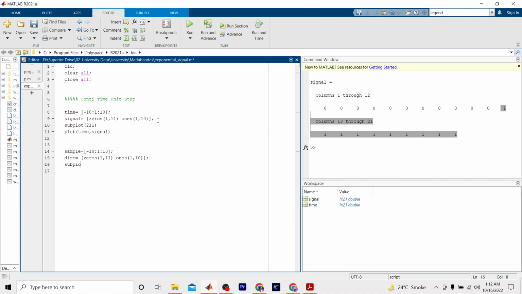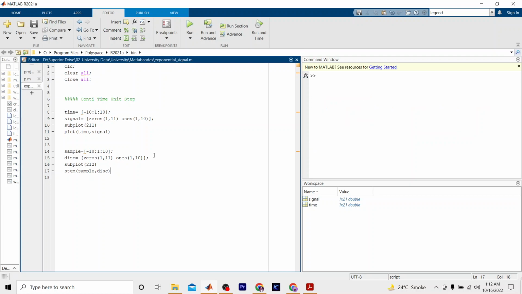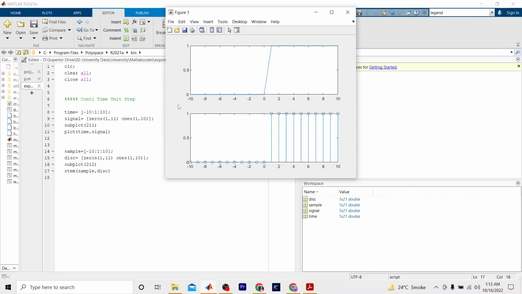And then I will initialize subplot, two rows one column, second position, and then I will stem this, because the stem command is used for discrete visualizations, and sample comma disk. So let me run this code. Hopefully it will not have any kind of errors in it. If any error comes, we can simply deal with it.